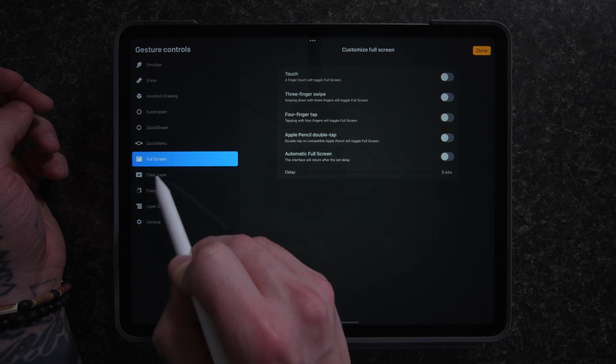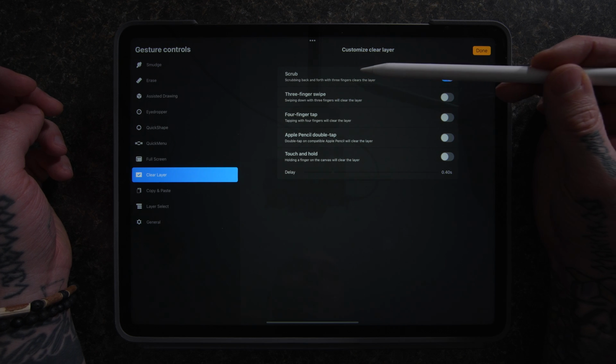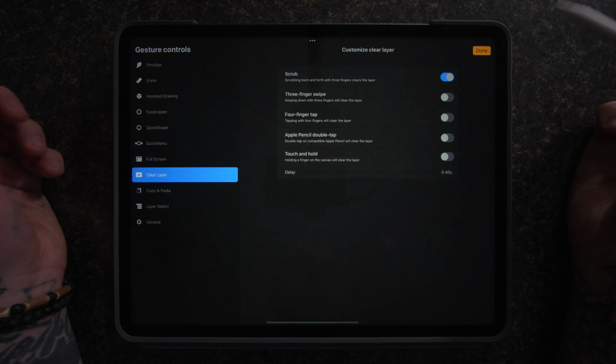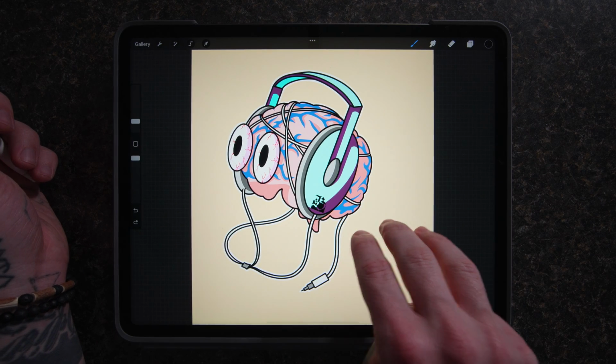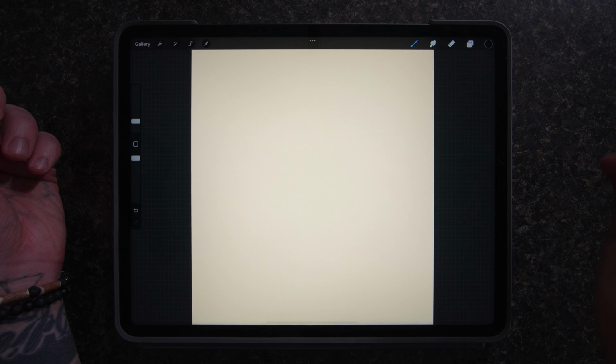Next up is clear layer. What I have it activated as is scrub. I scrub back and forth with 3 fingers to clear the layer. So say I absolutely hate everything that is on this layer, I take 3 fingers and scrub back and forth and it deletes everything that's on that layer.